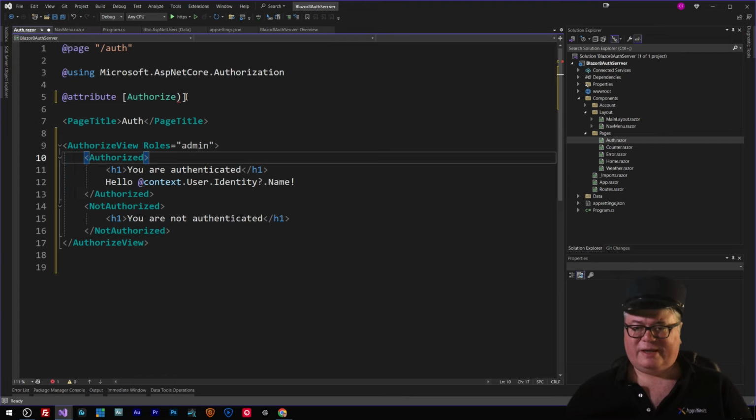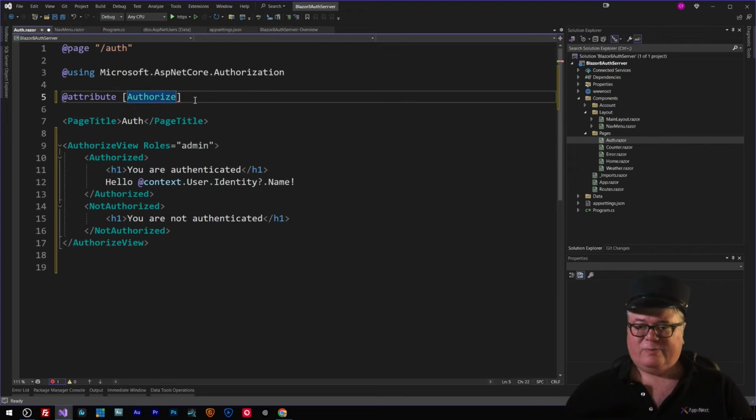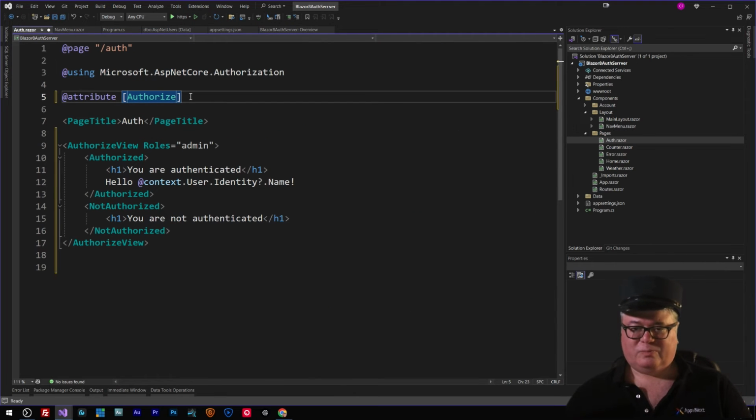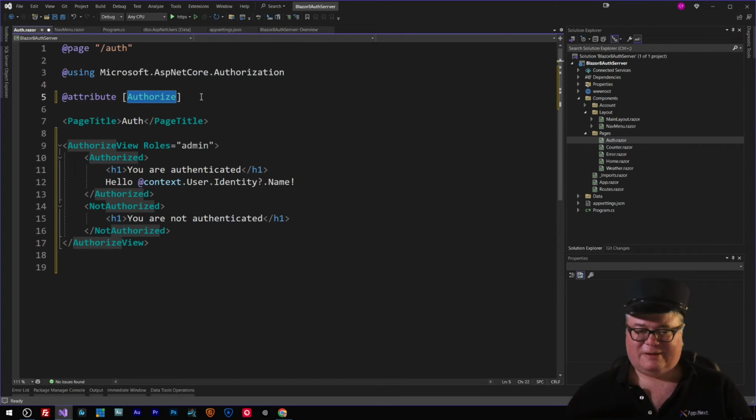And so we can go here. Oops, let's get rid of that. We can navigate here even if we're not authorized because we took the authorized view off of the nav menu. But we can't actually see the page unless we've been authenticated. And this should be authenticated. In other words, there's no authorization here except that you're authenticated or not.